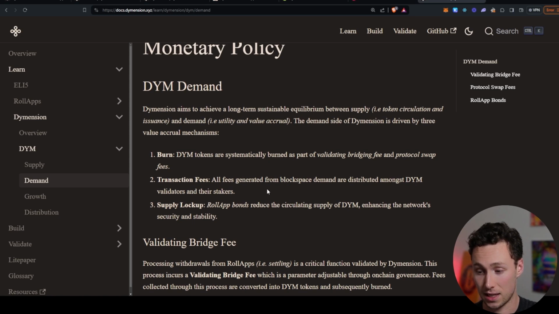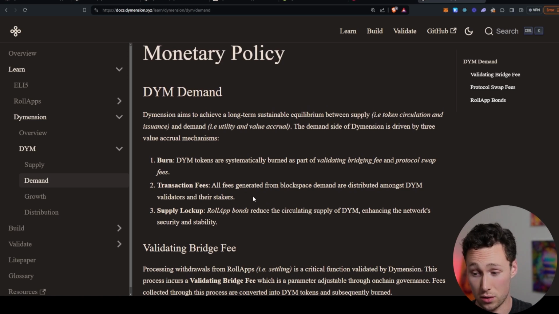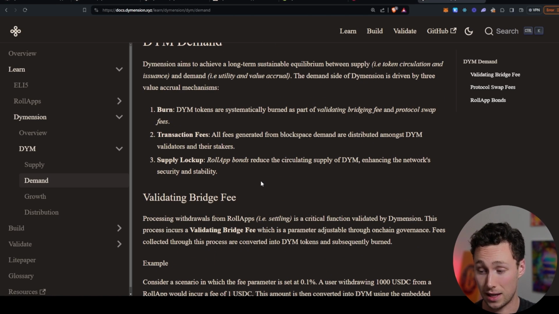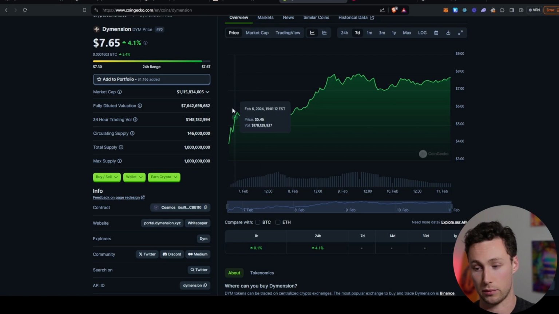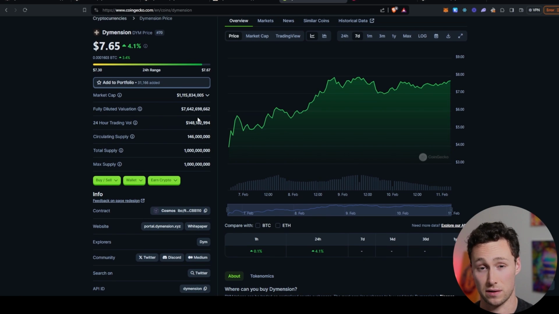And so I think that that's pretty powerful on its own, but on top of that, they also have a supply lockup, because RollApps will have to bond DYM, which reduces the circulating supply, enhancing the network's security and stability. And with less circulating supply, it means that it's easier for the price of the token to go up.